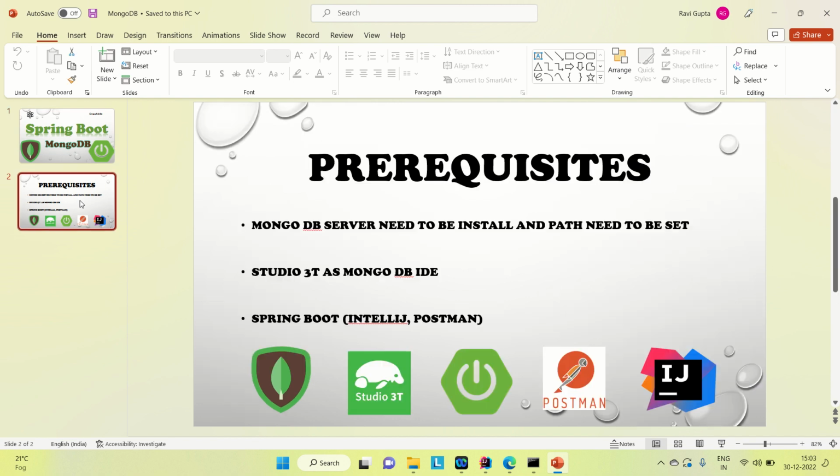Coming to the prerequisites for this course, we need to have Studio 3T, MongoDB, Spring Boot, Postman, and IntelliJ on your system. For MongoDB, you need to install the MongoDB community server on your system and set the path of bin into the environment variable. Coming to Studio 3T, you need to install it for the MongoDB database, and Studio 3T works as an IDE for the MongoDB database.